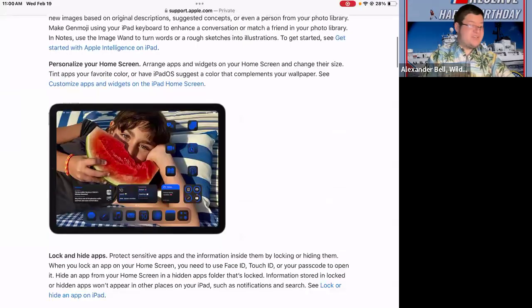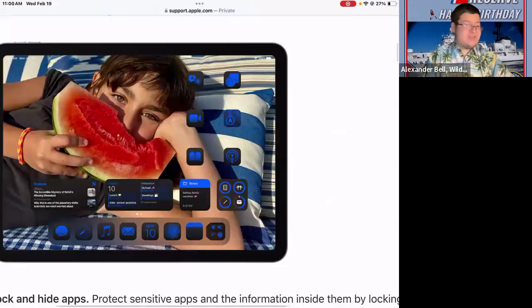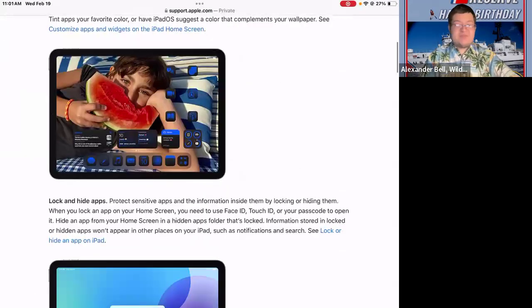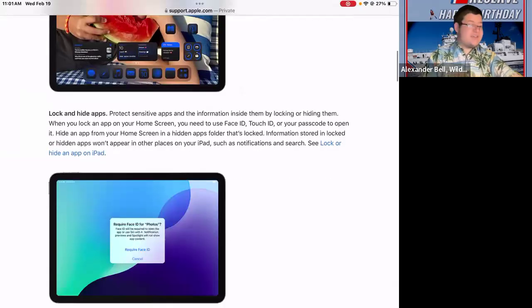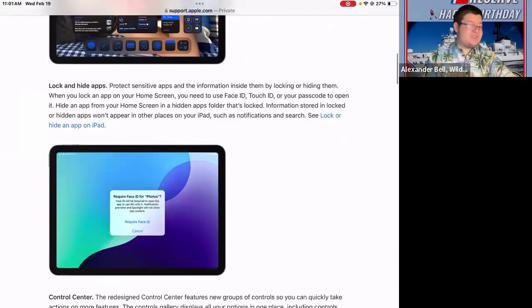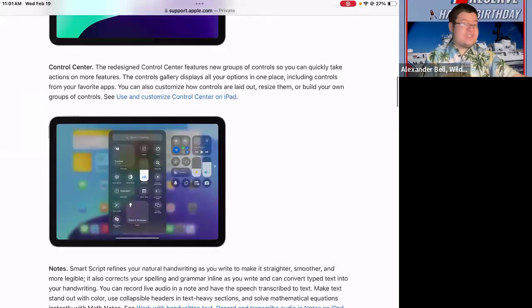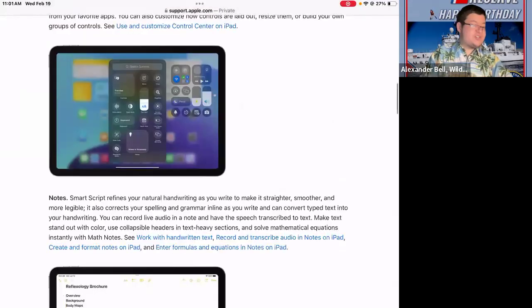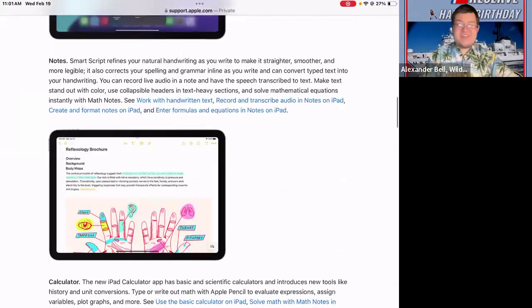Personalizing your home screen, you can move your apps and widgets to any place that you want. Really make it yours. You can lock and hide apps if you want with the steps that are here on the screen. The control center is redesigned, so different new groups of controls and features. Notes has a lot of updates.